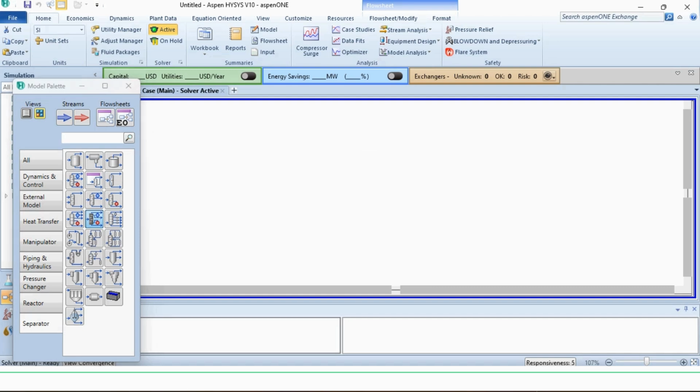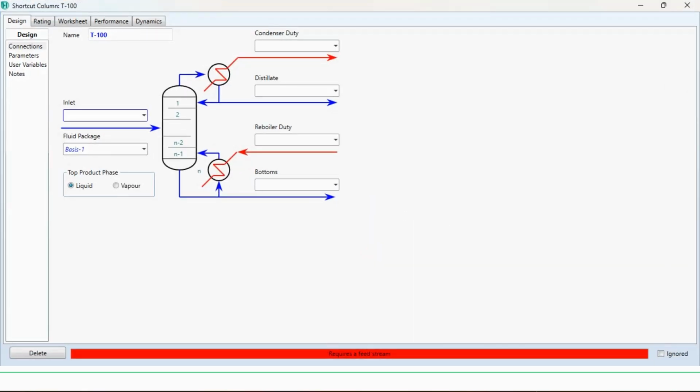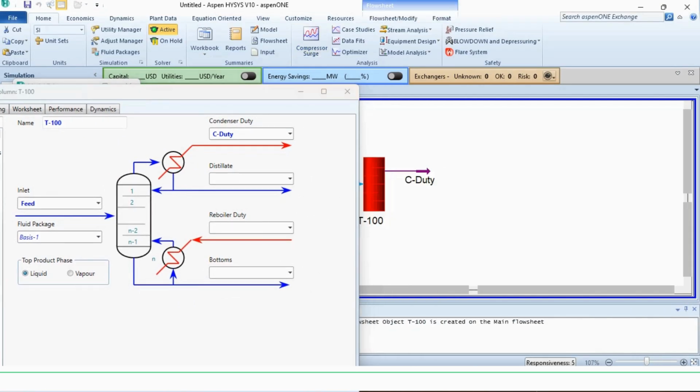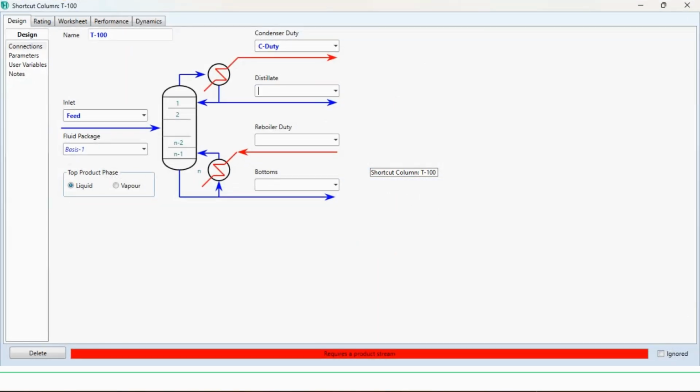So we will click on it, paste it over here, and then double click on it to add the different streams. Like in inlet, we can name it feed, and condenser duty, we can name it C duty. Remember that once we add here, a stream is added over here. We need to just define the stream name, then click on enter and everything is settled. Distillate, then our reboiler duty, write it, and then bottoms.